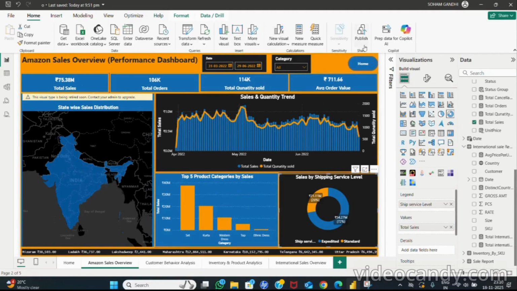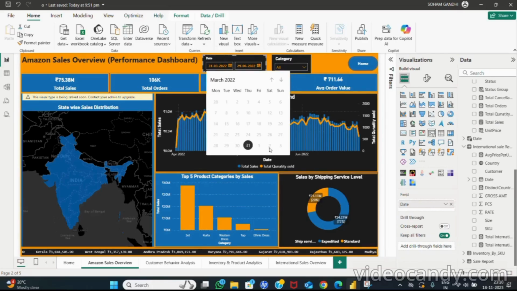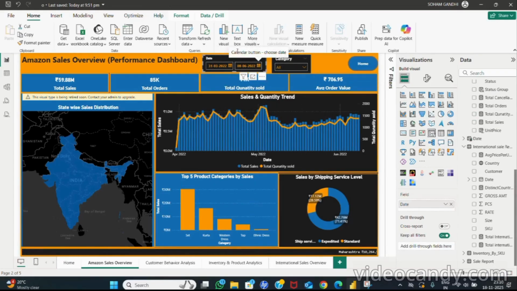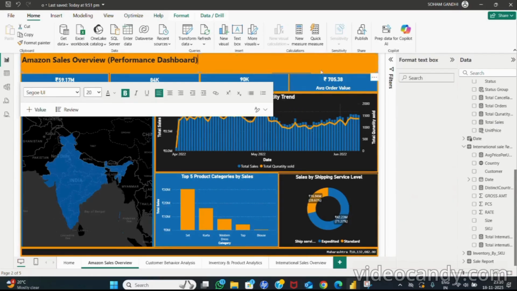Moving on, there is also a slicer for date and category, which you can use to basically differentiate and see the different things, and do your calculations accordingly. Even the category is there.